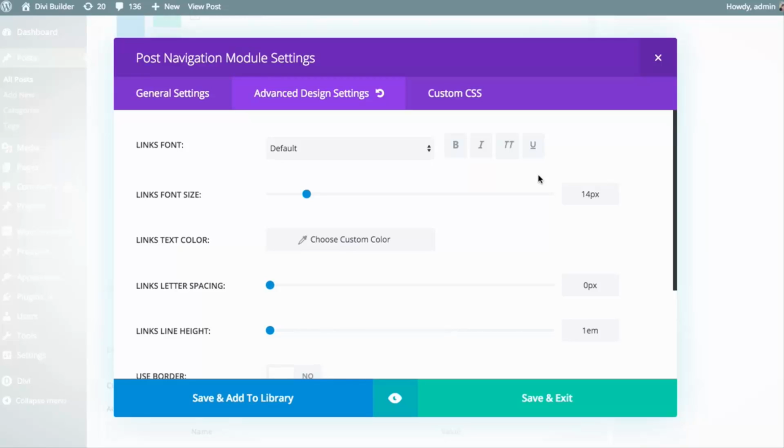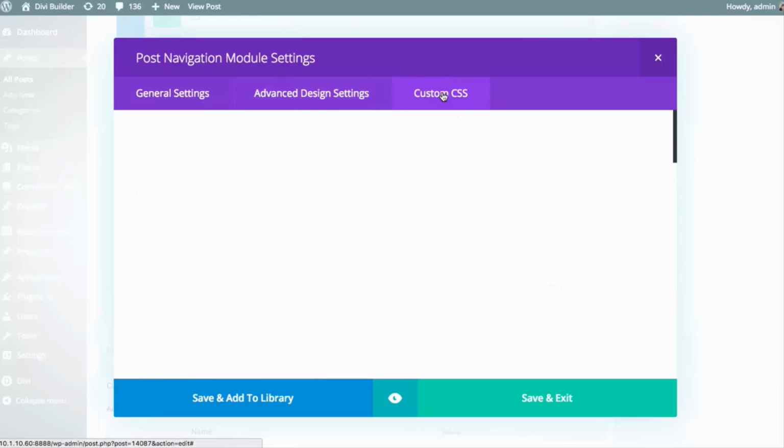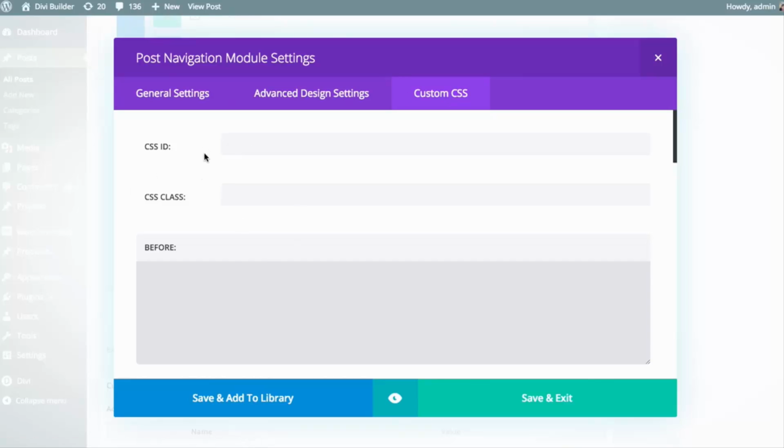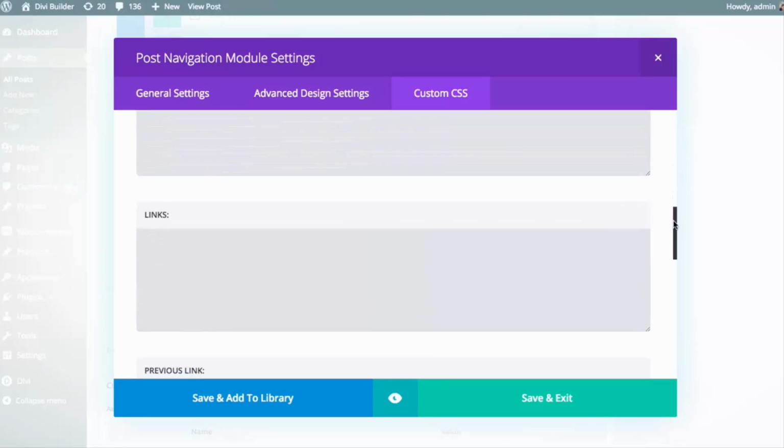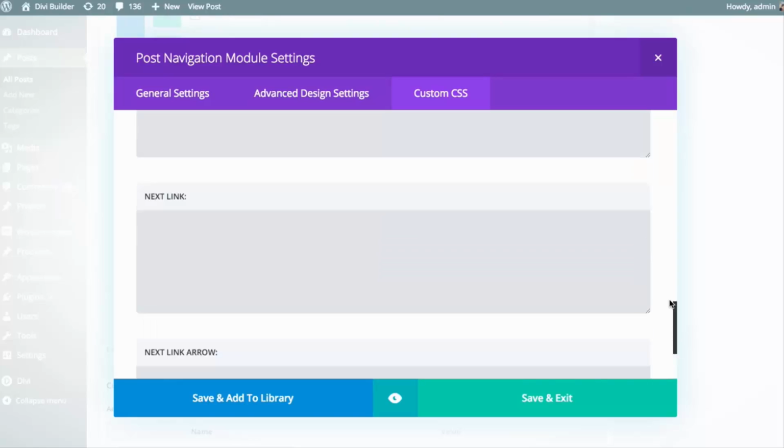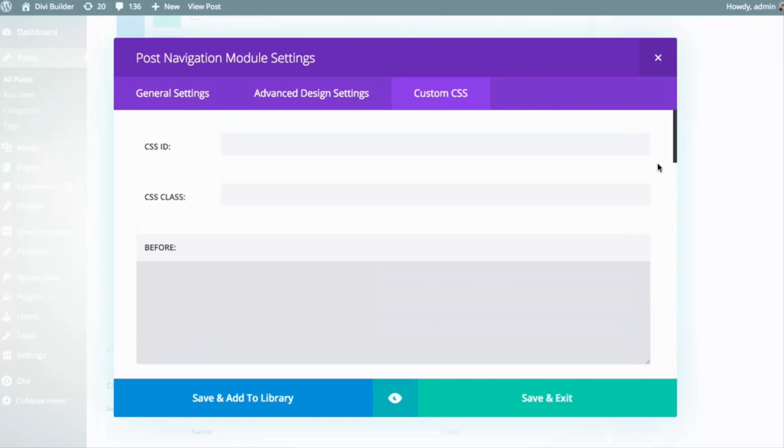And if you happen to be a CSS savvy developer, you can also hop over to the Custom CSS tab and adjust the design yourself using your own CSS rules. You can assign CSS IDs and classes, or you can type in custom CSS to affect any individual element of this particular module. Now we have some great tutorials that go over these 2 additional tabs, but in this tutorial I'm just going to focus on the General Settings tab.